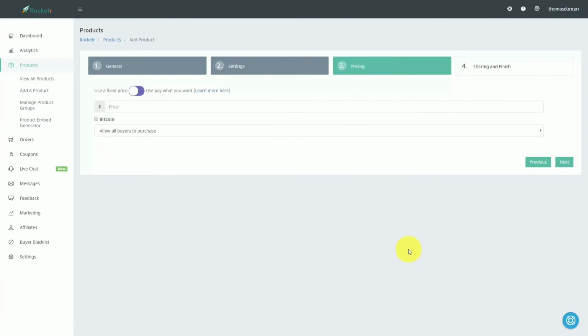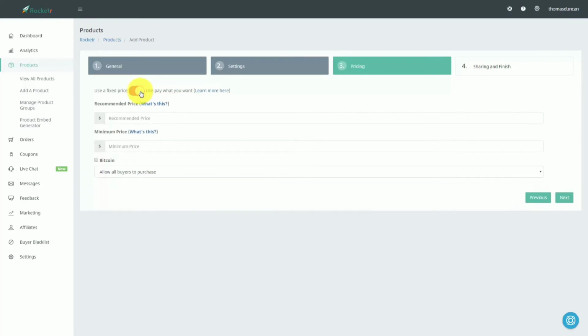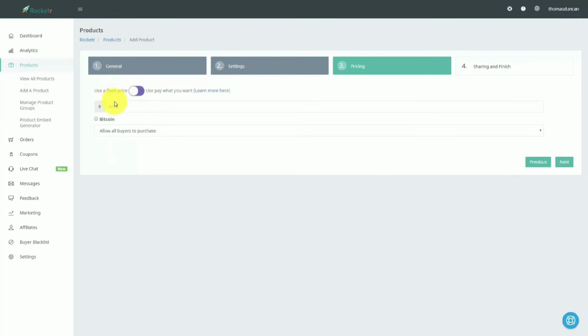We are now going to set our price. We can use a fixed price, or we can decide to allow our buyers to pay what they want to pay. But if we want to be more traditional, we can use the pricing alternative. And so what we're going to do is write in our price. We're going to accept Bitcoin.